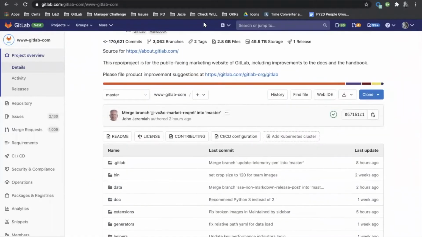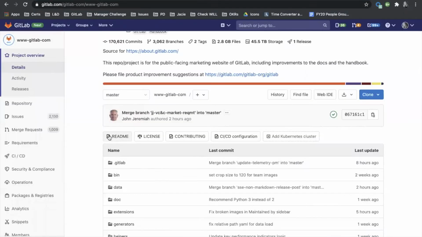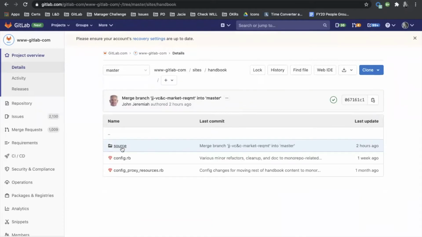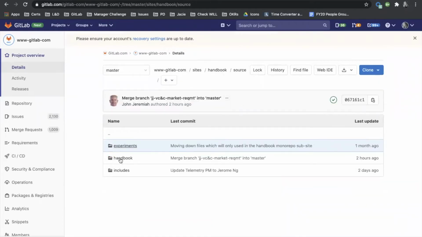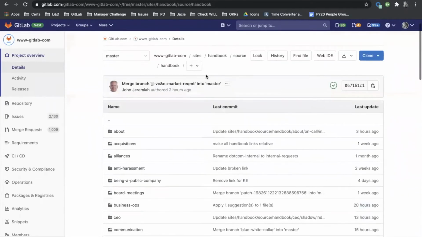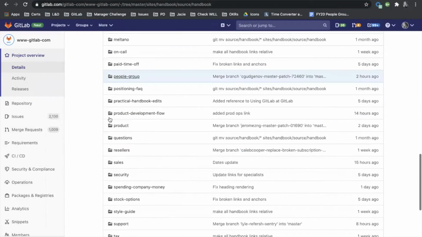And then to find where to put this page, we're going to make a GitLab 201 page. So this is where the GitLab 101 page is. You can see it's in the handbook, people group, learning and development, certifications, GitLab 101. So what we will do is go to sites, handbook, source, handbook, and then we're looking for, so now we're in this part of the URL. So we're gonna look for people group next. So, and it's in alphabetical order.